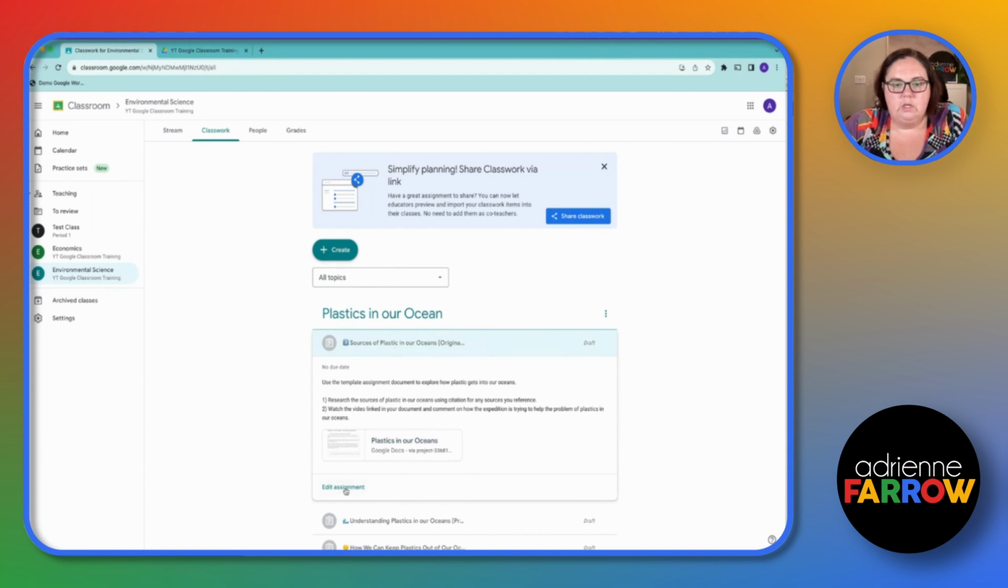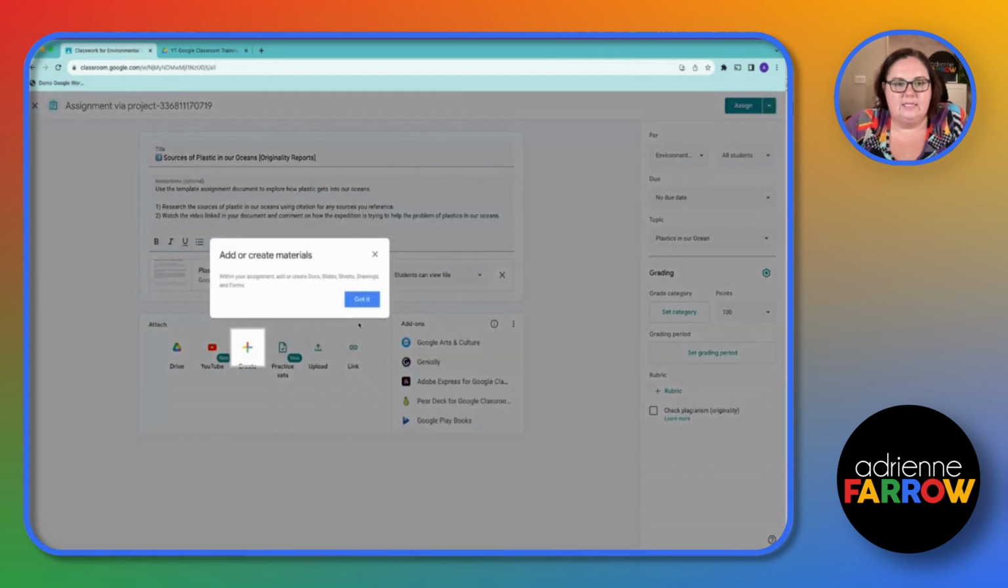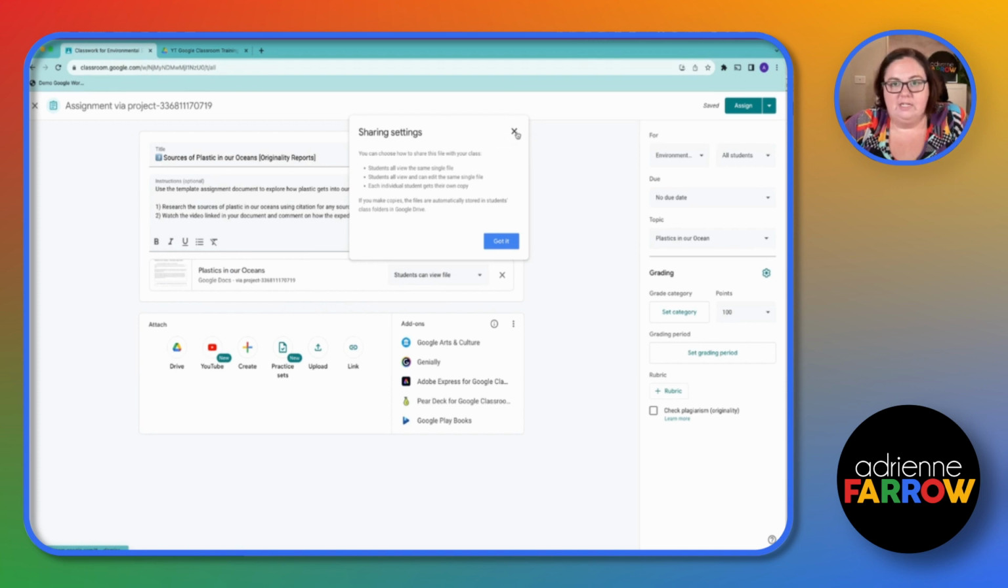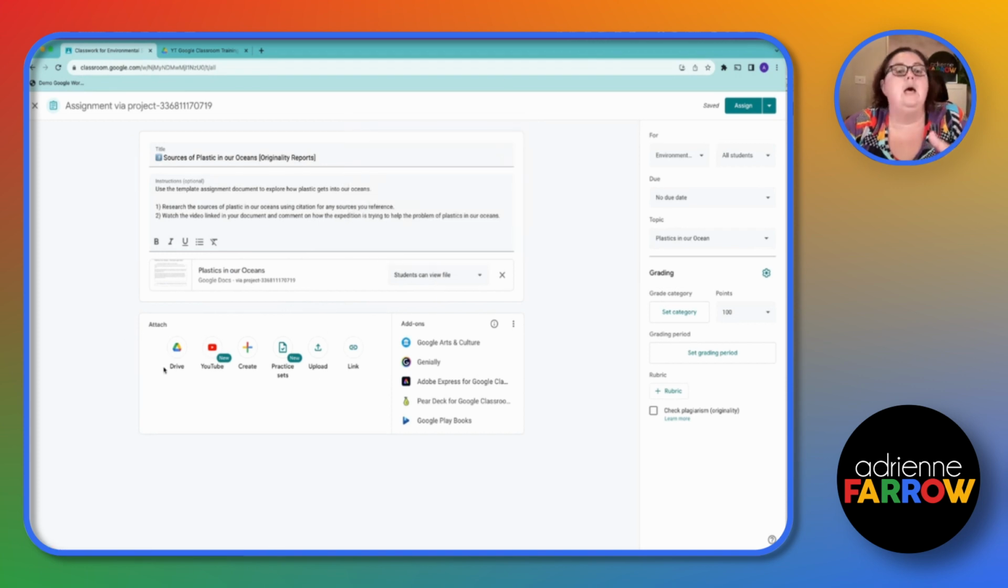It looks like there's a Google Doc here. Let's edit this assignment before we actually have our students use it. So this is add or create materials from within your assignment: add or create docs, slides, sheets, drawings, and forms. We're going to look at that here in just a second. This is the hub for where your products would be uploaded to Google Classroom.